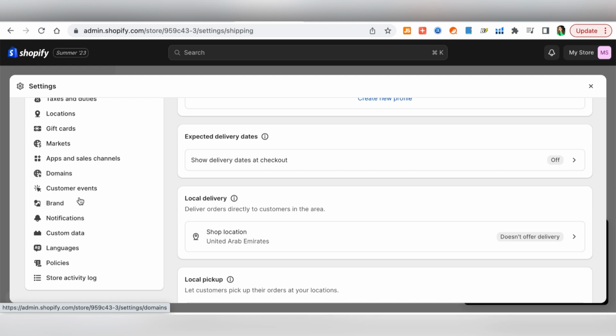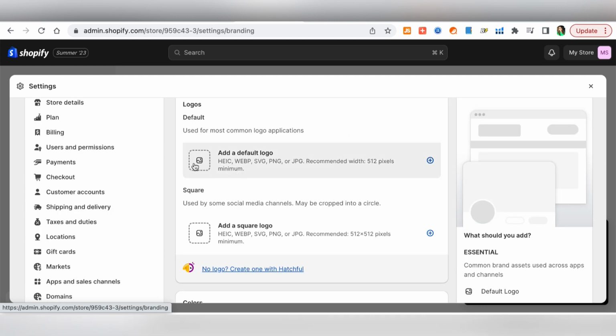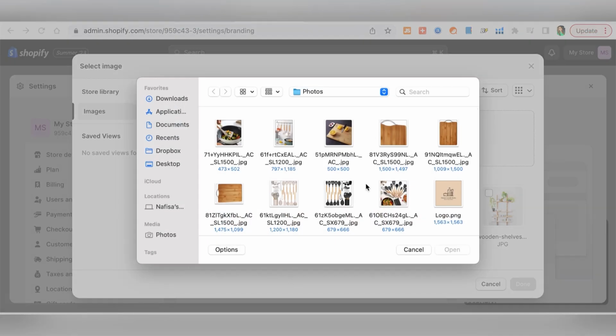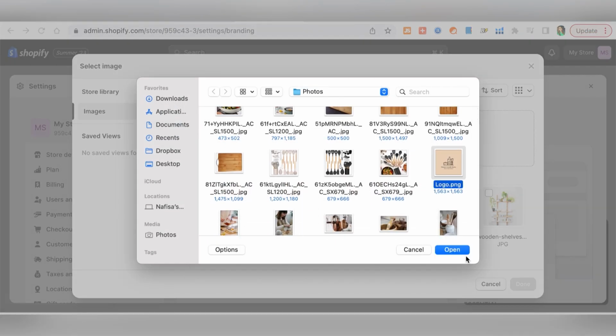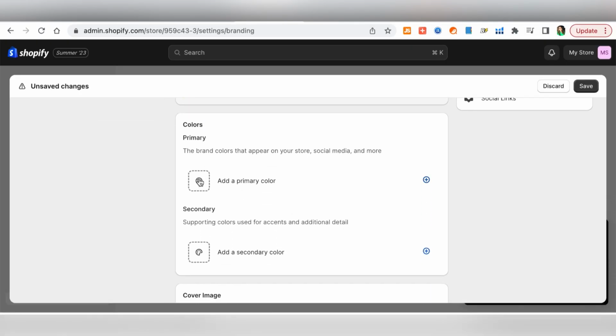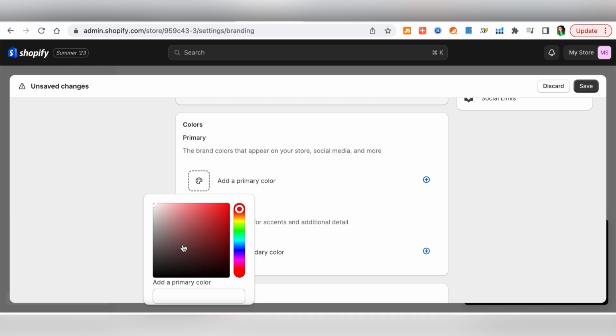Now we will go inside brand. Now here we will add our logo. Okay, these images do not show the logo, so let's go inside add images and we will select our logo. And then down here we can also add the color schemes. If you have strong specific brand colors, you can add them here.